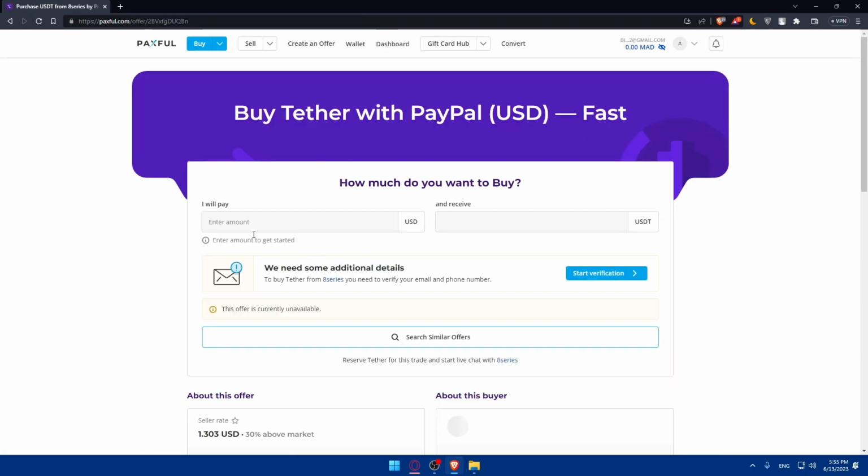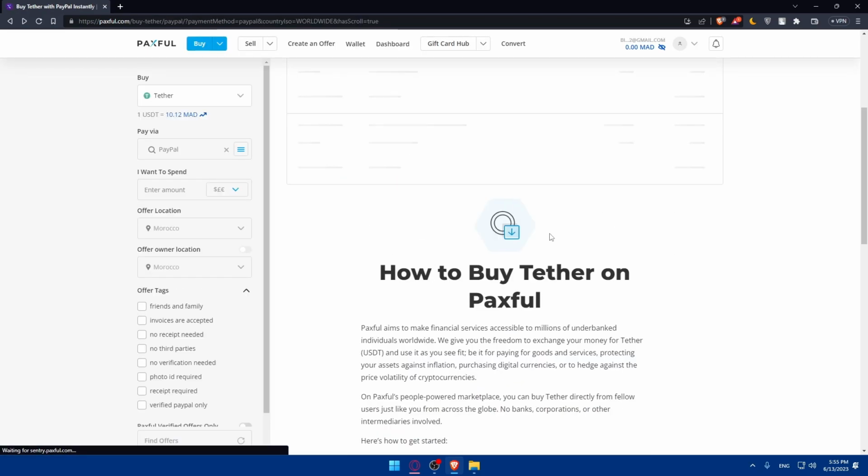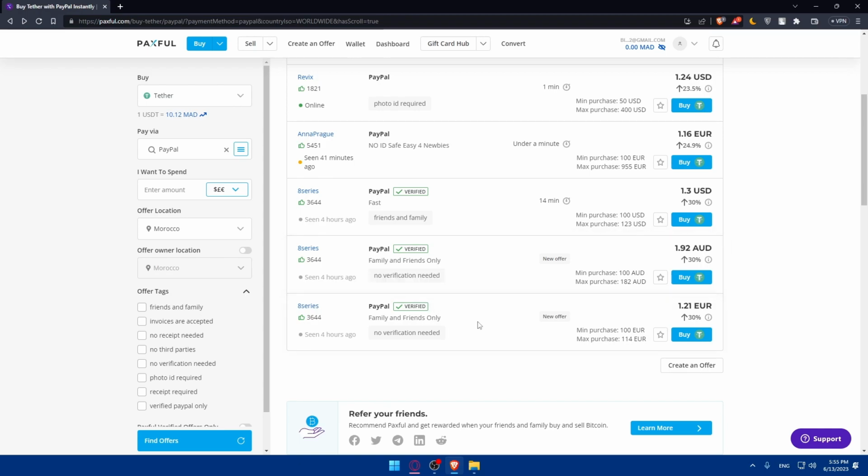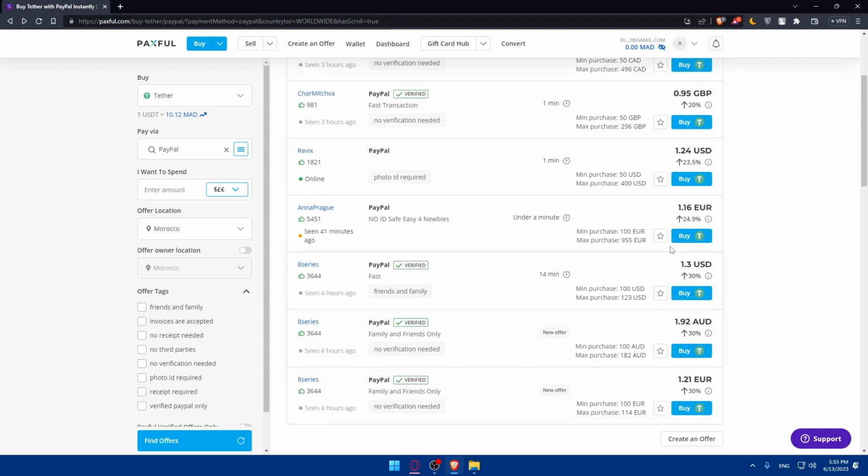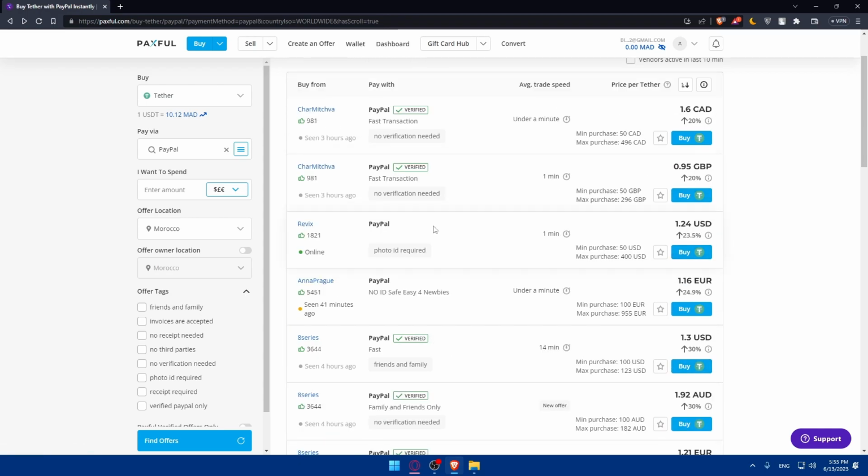Once you do so, you'll be taken to this page. Here, you'll be able to enter the amount that you would like to receive or pay. So this offer is currently unavailable, so let's just go back and look for another one as an example. I'm just going to look at this one. As you can see, it's not verified, but it has a lot of positive feedback.